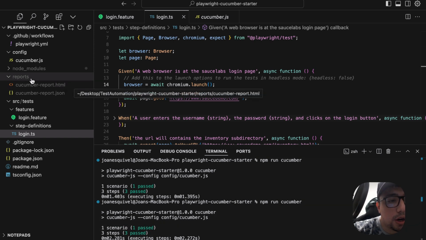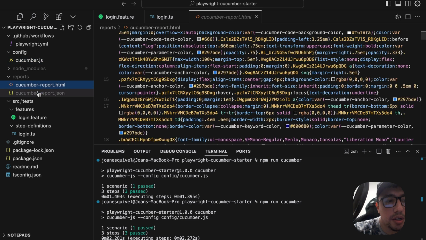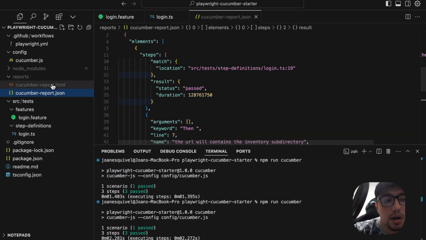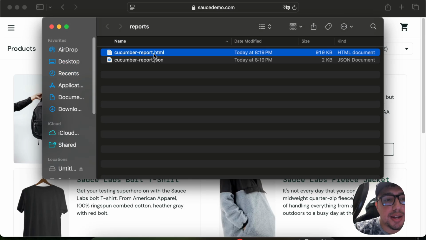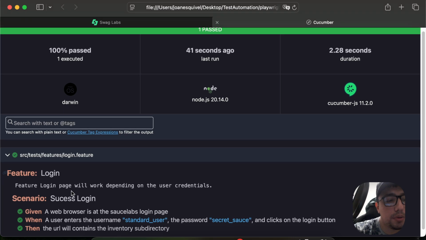We have a couple of reports, as we told you before. Here we have the JSON report and the HTML report. Basically, it is under the reports folder over here. As you can see, we have the JSON, if you want to take a look at that. Also, here we have the HTML. If I reveal it in Finder, I can access it and show you that there was one feature and one scenario working fine. Here is the execution time, duration, where you executed, the node version, and the cucumber version.